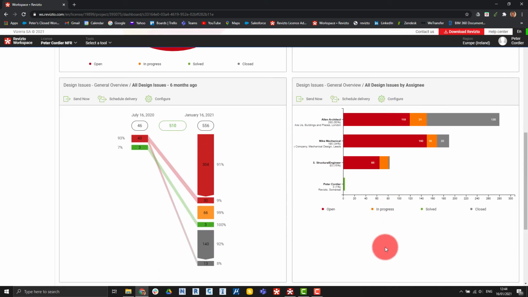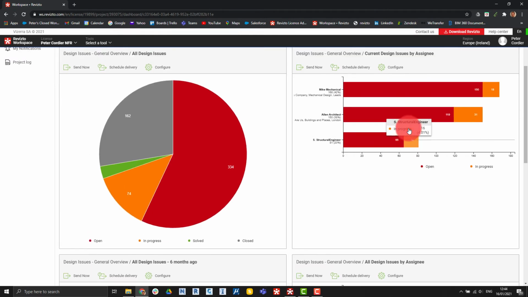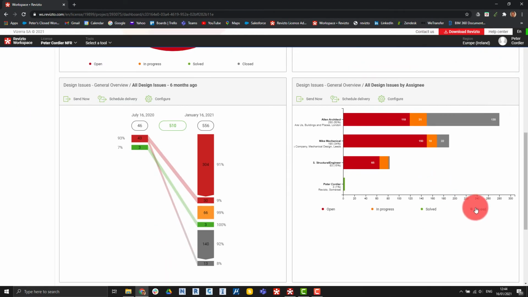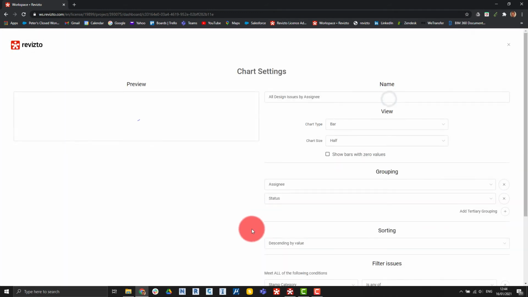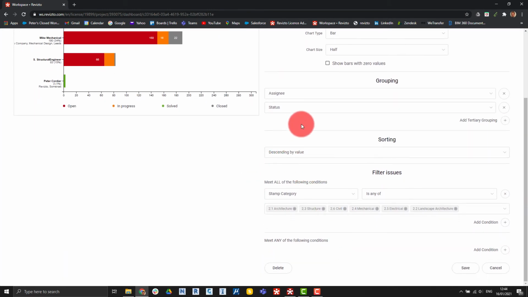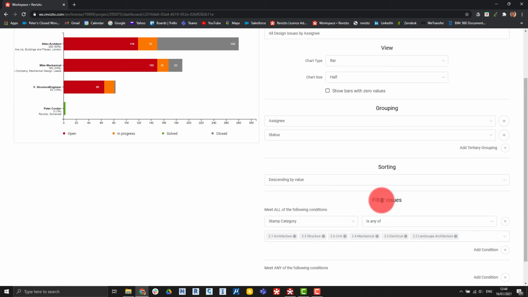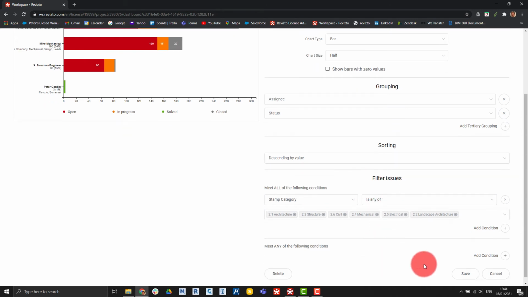Let's have a look at this one next. So we've got all issues, similar to current issues, with the only difference being that we've got all of the statuses. We're not actually filtering by open and closed. We can see all of them, so we're not having to add that filter in there.